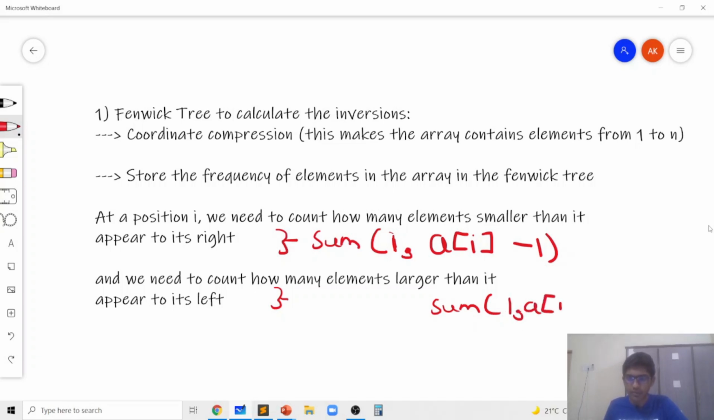So to find the number of elements greater than it, we need to find the total number of elements minus the sum of elements from 1 to ai. The total number of elements is given by i, because the number of elements which appear to the left is i minus 1, and I'm using one-based indexing. For example, if i was 2, then 2 minus 1 is 1, and 1 minus the frequency of elements which appear in the range 1 to ai will give us the number of elements smaller than ai which appear to the left of the index i.